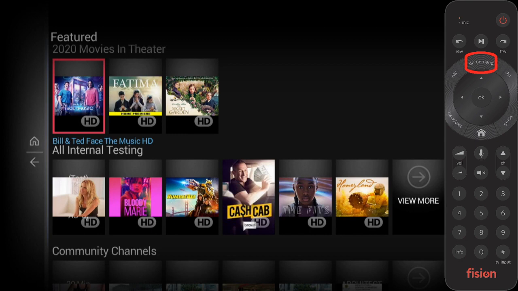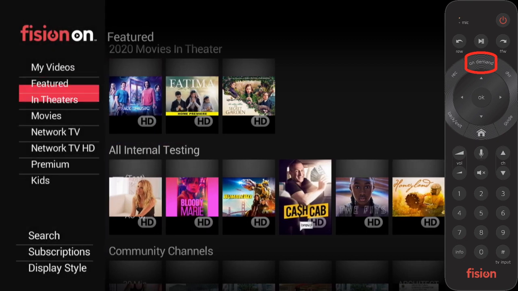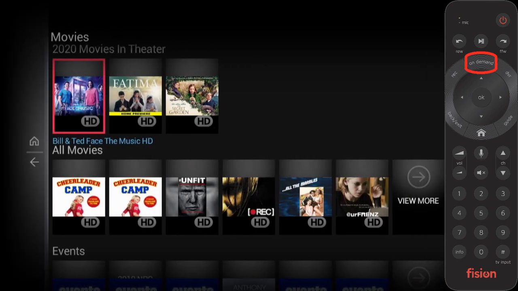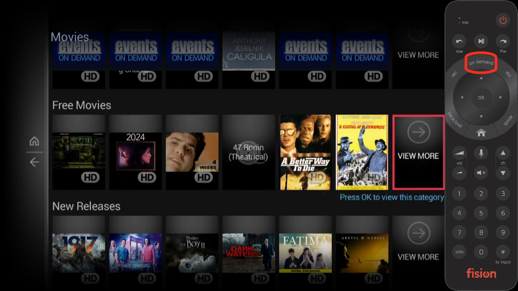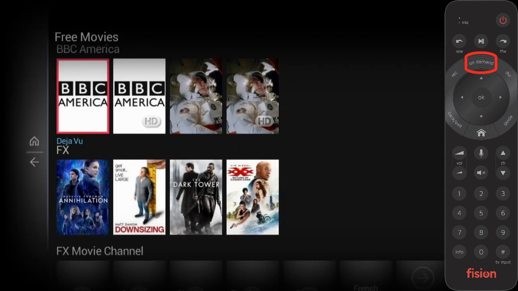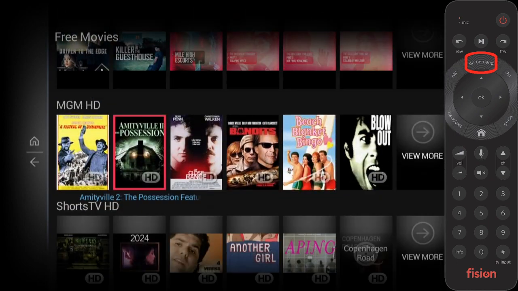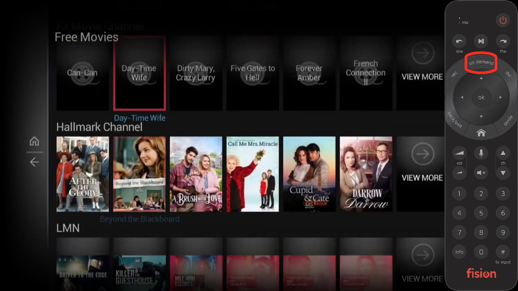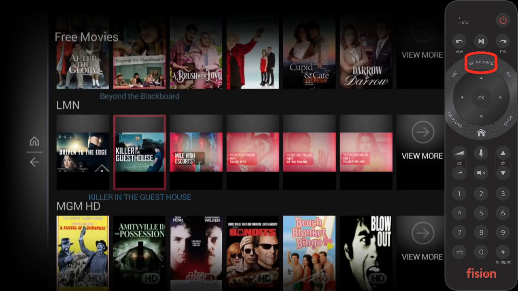And if you are wanting to watch some free movies, I'll show you how to access those right now. You're going to go down to movies, going to the right, going down to free movies, going all the way to the right to view more. And here you're able to see all of the movies listed by the providers of those movies. So there's MGM, LMN, Hallmark, FX Movie Channel, FX, BBC America, and a few more.